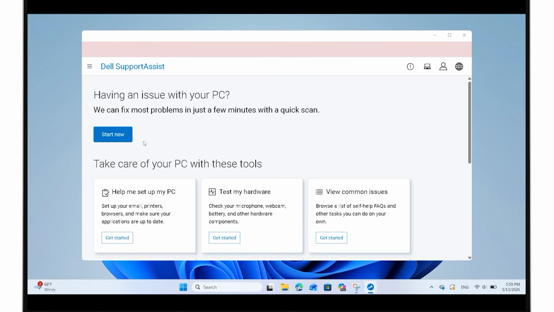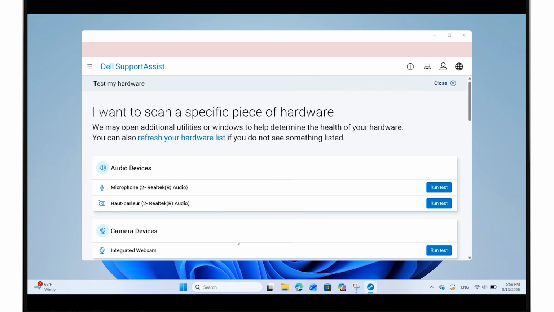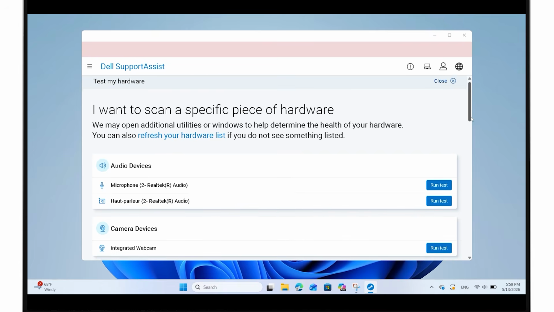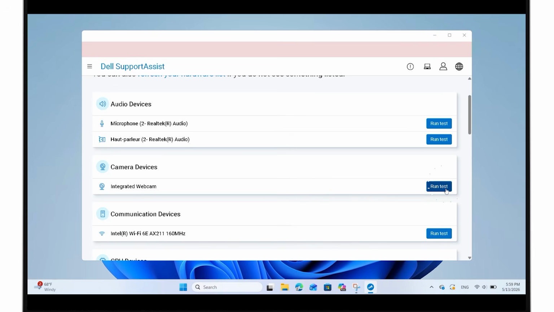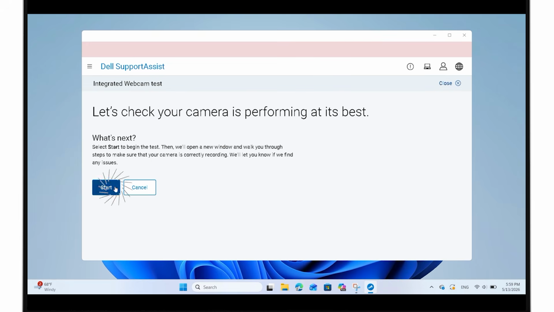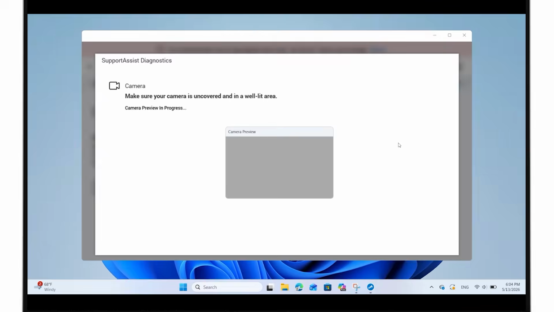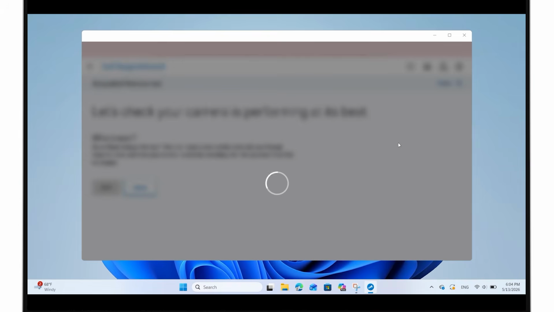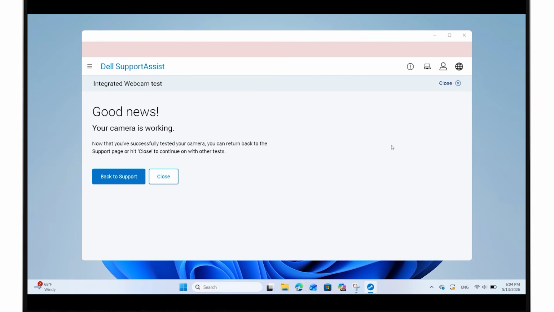Under the Test My Hardware section, click Get Started. Scroll down until you find Camera Devices, then click Run Test. Select Start, follow the on-screen prompts, and click Done once the test completes. This will help confirm whether your webcam is functioning as expected or if there's a hardware issue.